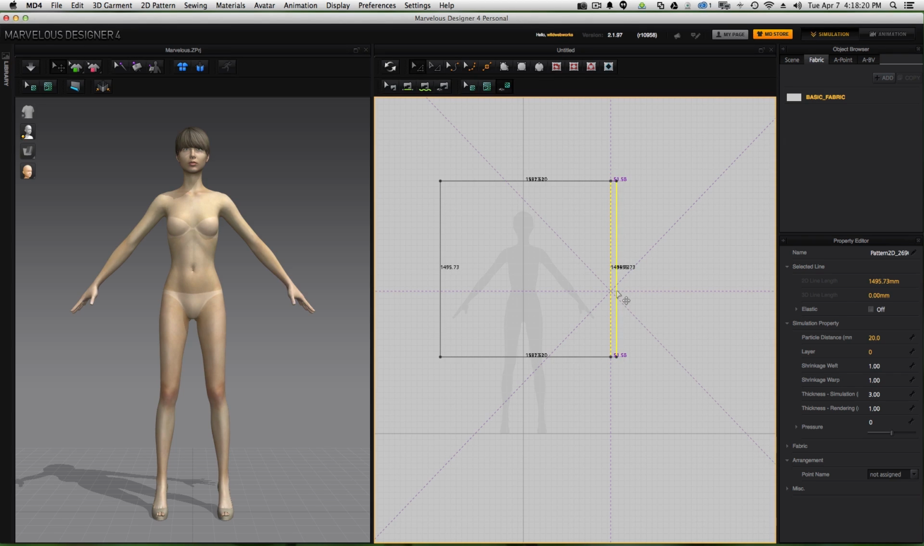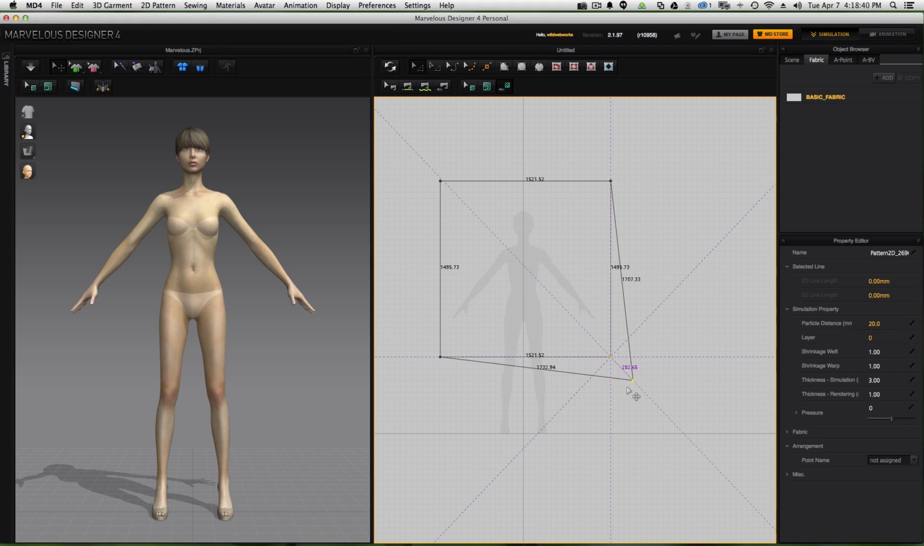This brings up purple dashed lines showing exact angles in each direction. This option is not only available to lines, but points as well. And you'll see as I pull the point how it's snapping to these lines, so I can get perfect angles. You'll find this very useful, so remember that this feature is here.